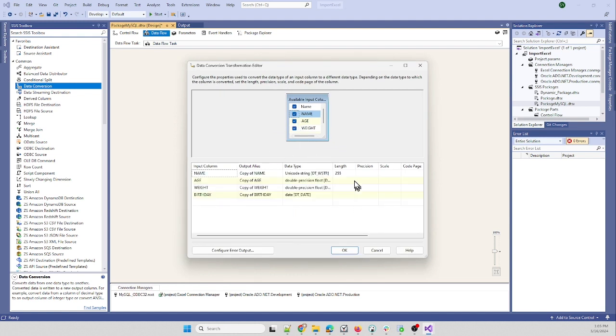Check the checkboxes to select the columns that need to be processed. Change the name field length to be 20 characters. Note that the output alias is called Copy of Name, Copy of something.